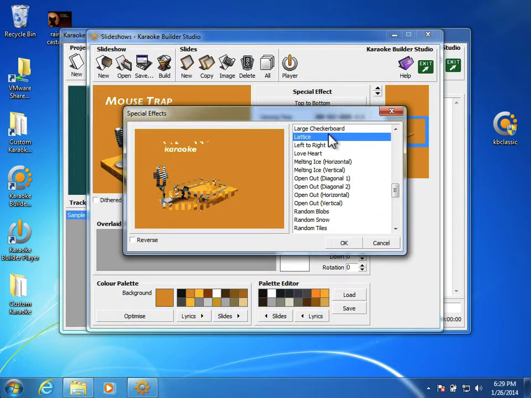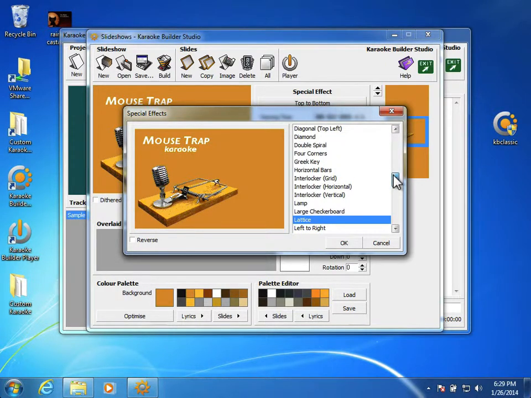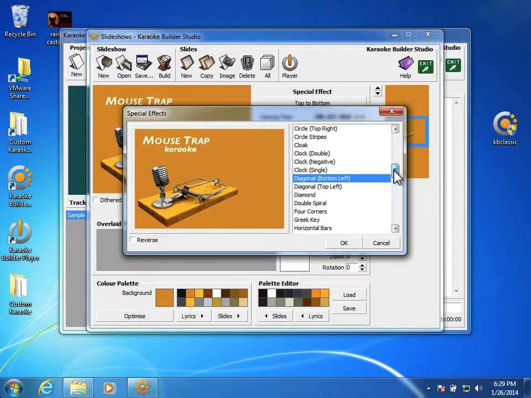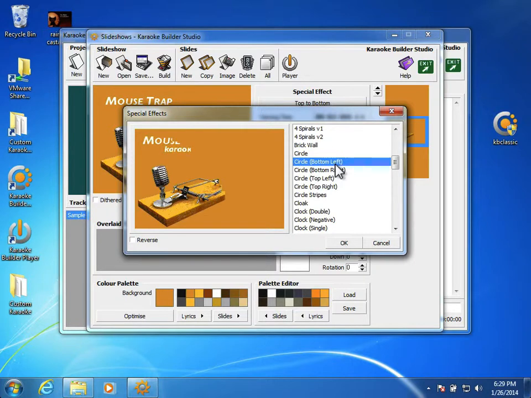Or perhaps a lattice. No. What else might look good? Diagonal bottom left. Oh, that's clock. Diagonal bottom left. That's good. That's a good one right there. Or circle bottom left. Let's see. Yeah, circle bottom left looks good.